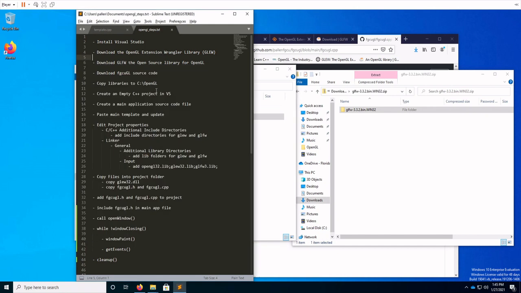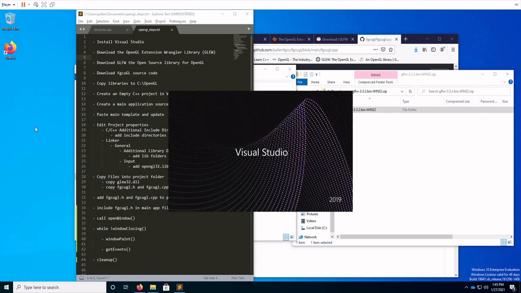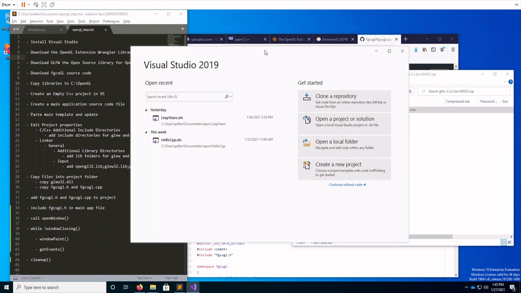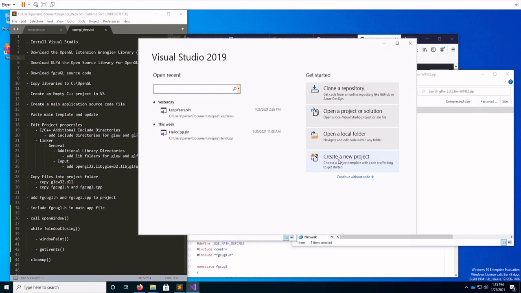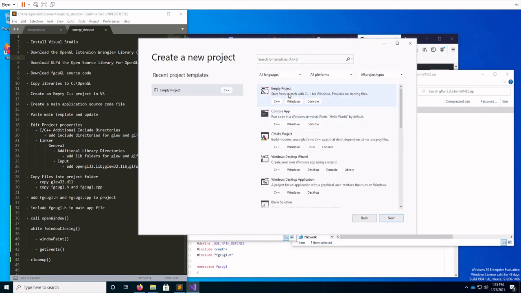All right, so we've done all this. Now we need to create an empty project. So I'm going to start up Visual Studio. And what I'll do is try to move this over here. And I'm just going to create a new project. And I'll pick an empty project.